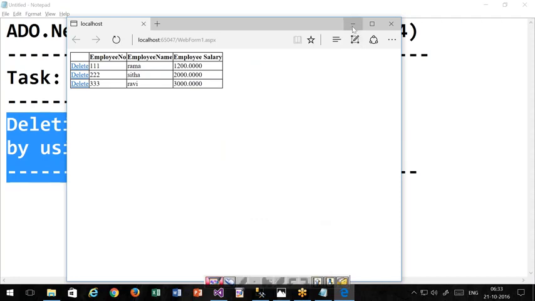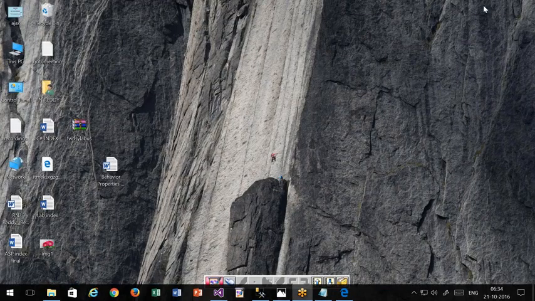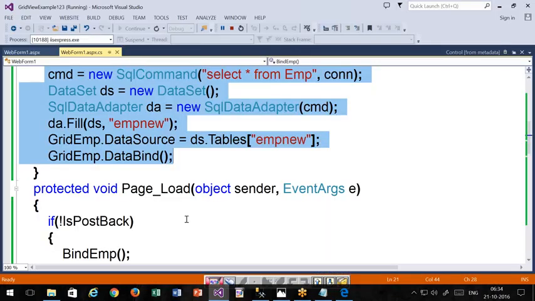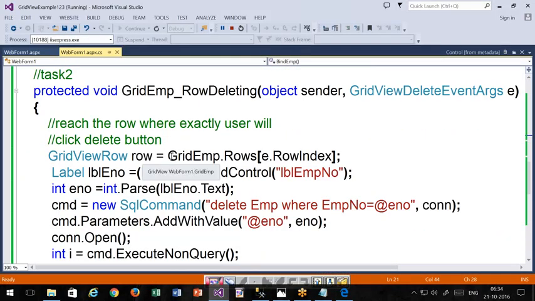Okay, right. I am going to delete Ravi. The Ravi record, where I am going to click a button called delete. Whose delete am I clicking? Third row. Which event will fire? Row deleting will fire.